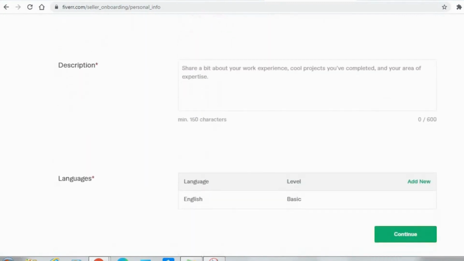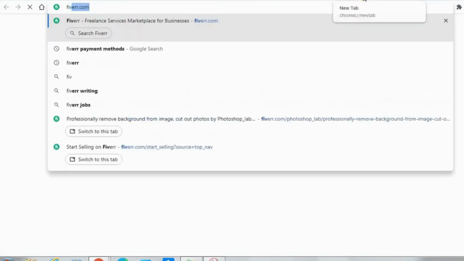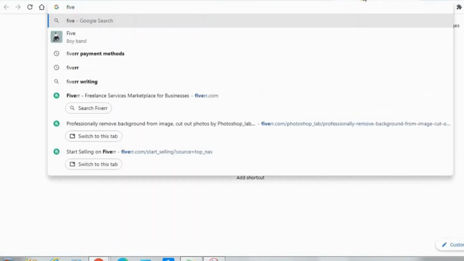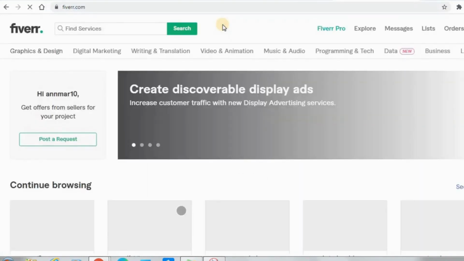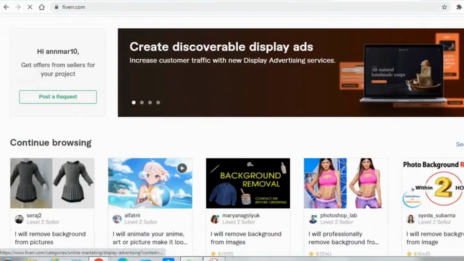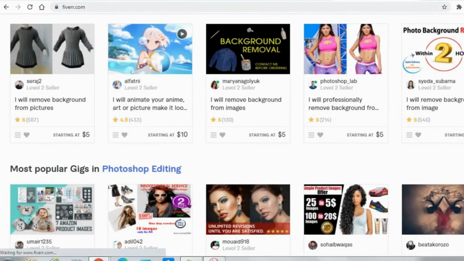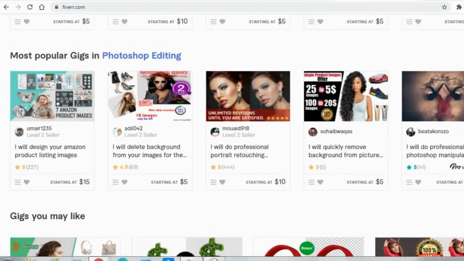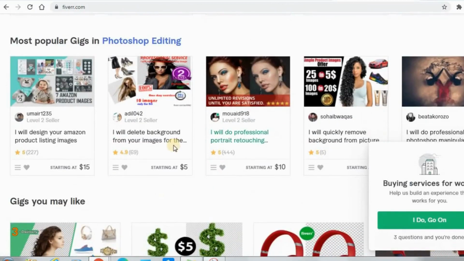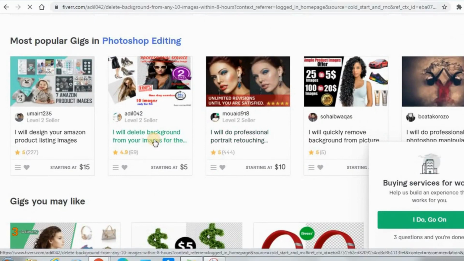So on the description, if you're completely a beginner, you can use other people's accounts to know what you really want and what you're capable of. So let's look at other people's profiles. Maybe you can learn a thing or two to write in your description. So for this, we're going to concentrate on remove background. So let's add one.